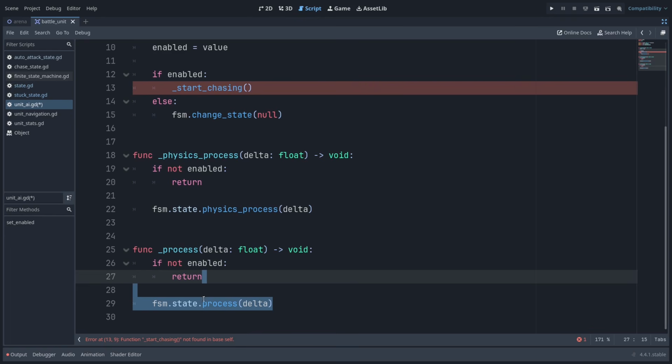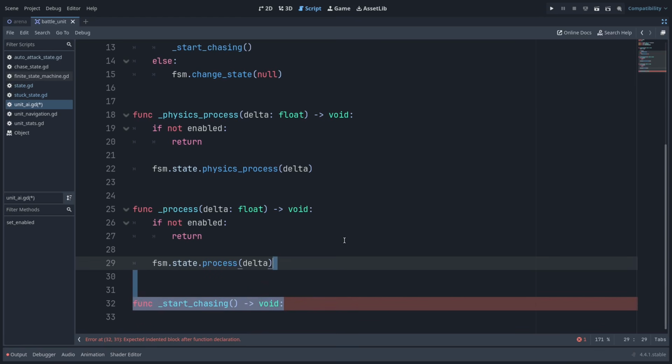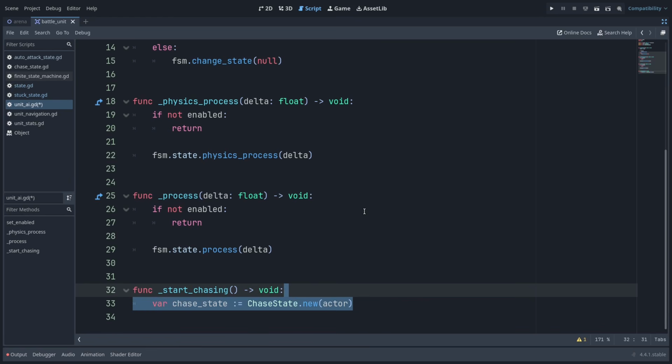Again, no underscores here, but we do have the underscore for the node itself. And we need to implement that start chasing method when we enable the AI component. So what do we do? How do we use these specific classes? Well, since we have a class name provided, we can create a new variable called ChaseState, and we can use ChaseState.new to create a new instance of that RefCounted class.